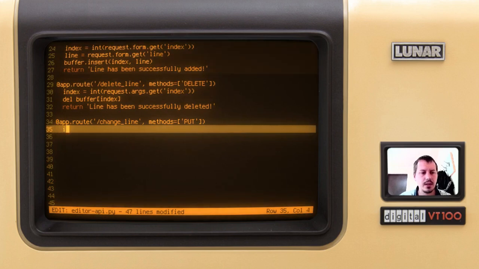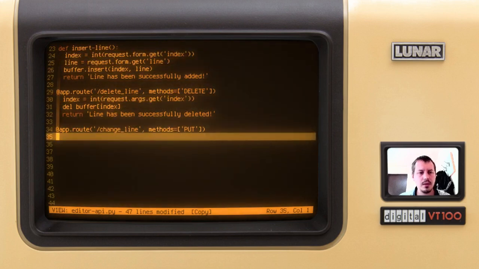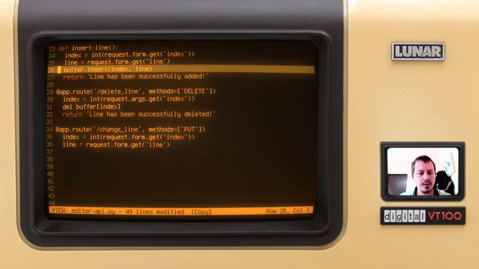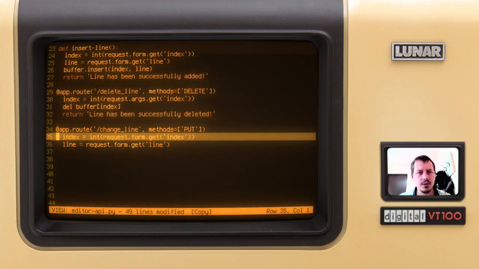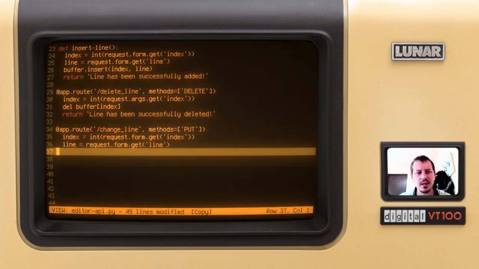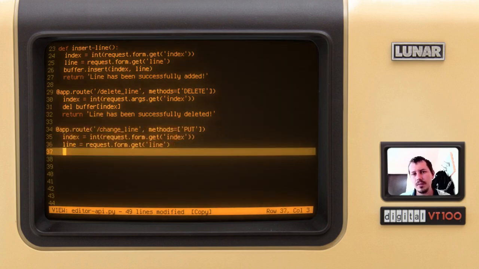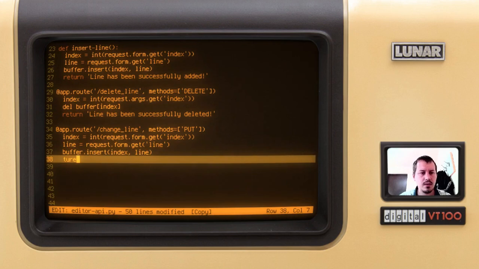And again, the index is going to be reused from here. No, not from here, from here. Index is being extracted exactly the same way, and the line as well. So copy the line, paste the line here. And again, this is actually the same functionality, so I just want to insert. So literally, insert line could have acted as the change line, but I just used a different method here just to make it a bit more didactic, let's say. So paste it here, and yes, return.